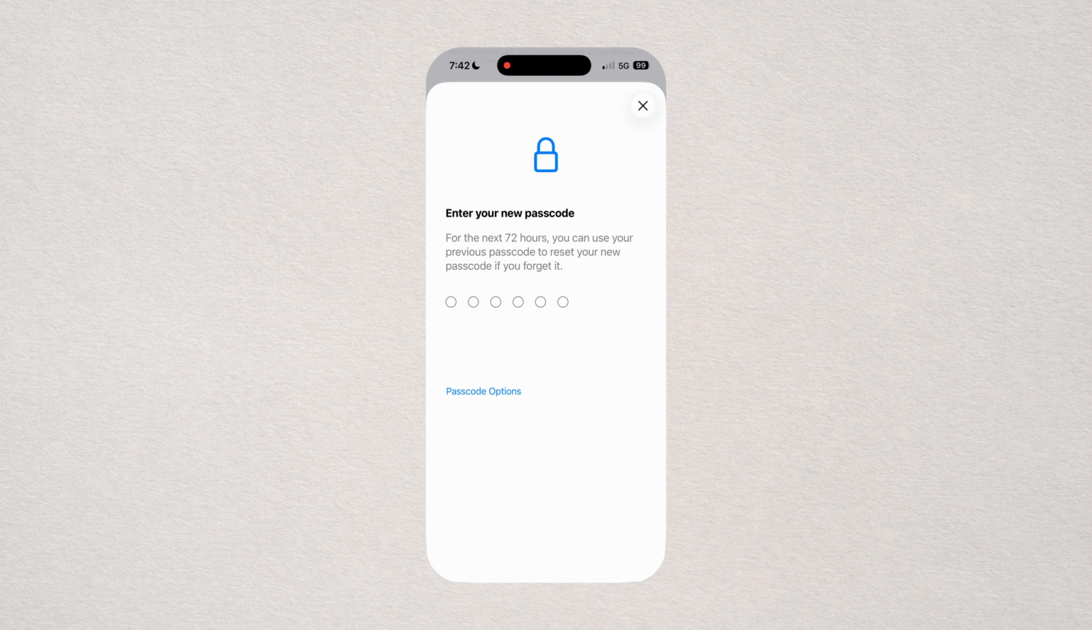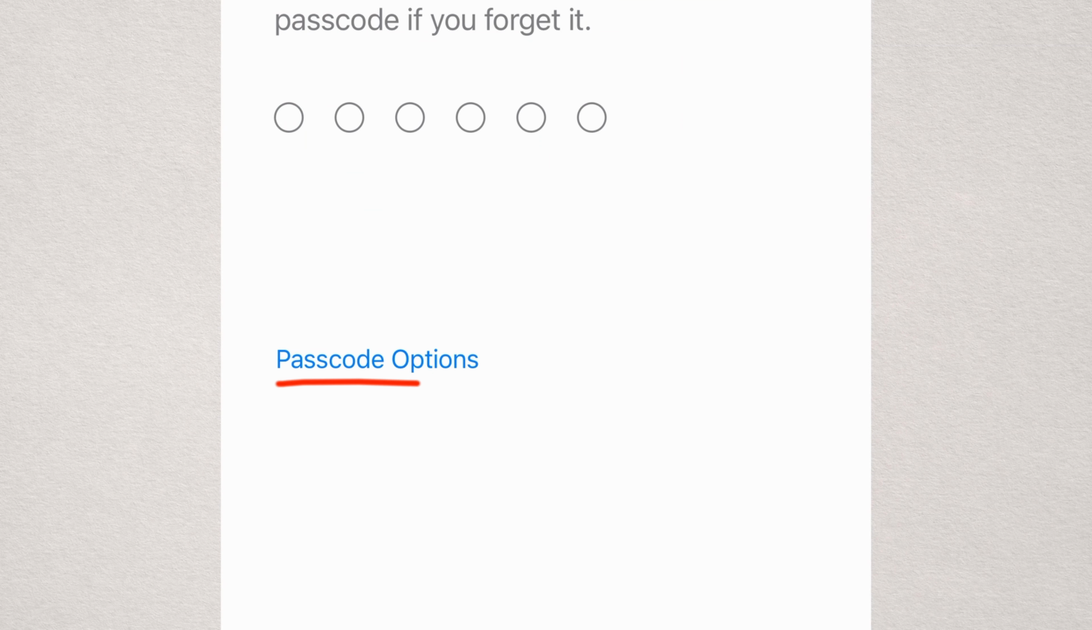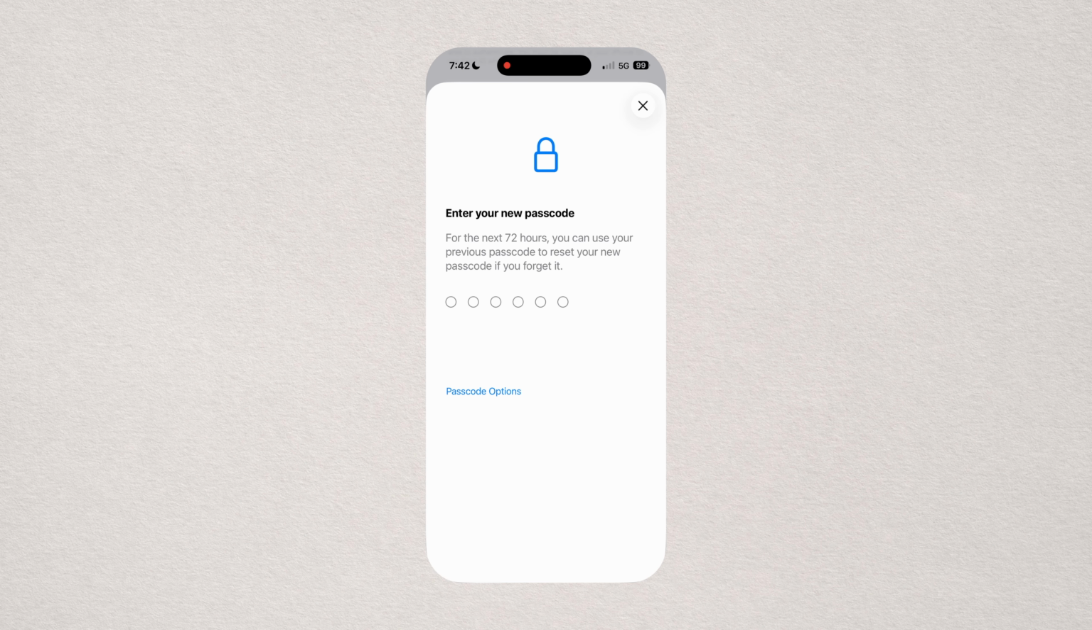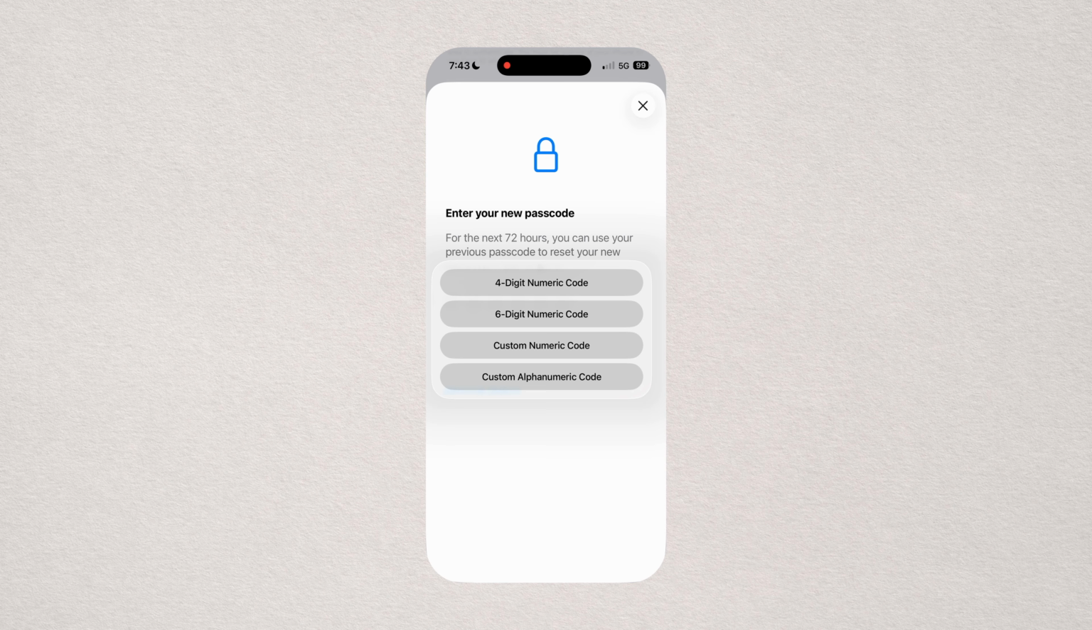You'll now arrive at the screen where you can create your new passcode. Before entering a new passcode, it's worth noting the Passcode Options button, located just above the keypad. This allows you to choose between different passcode formats, depending on your preference for security and convenience. Go ahead and tap Passcode Options. Here, you'll see several choices.